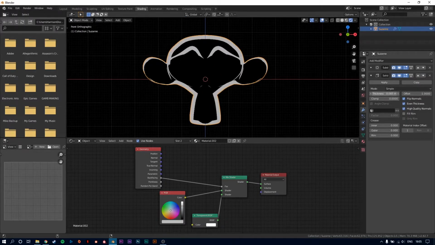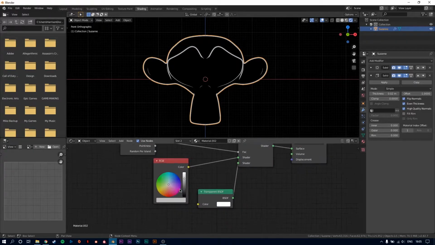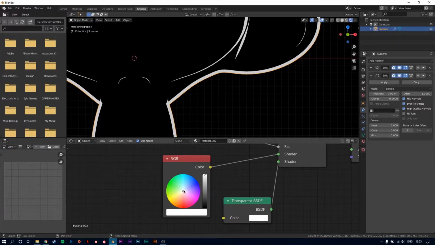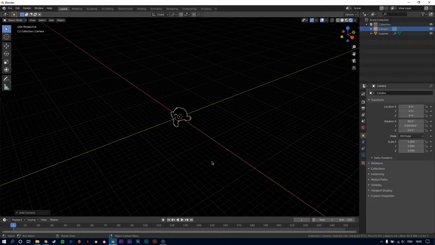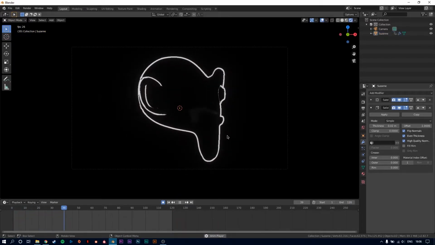We can change up the thickness in the solidify modifier, and that will change around the thickness of the stroke. A cool thing as well is that using this RGB node, we can change the color of the stroke. So let's just add a camera to our scene. So I'm just going to add some simple rotation to the Suzanne. So now we've got the rotating Suzanne head.